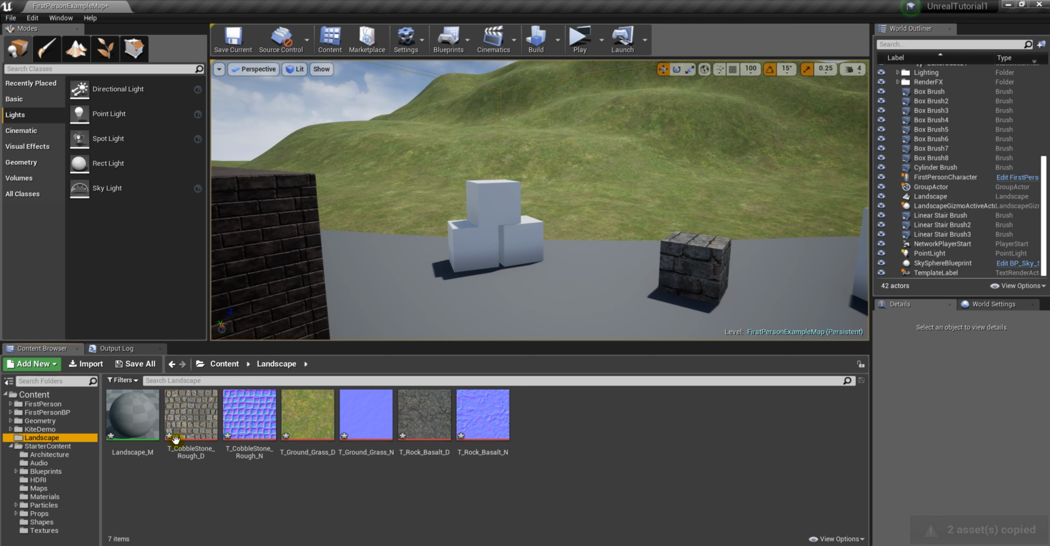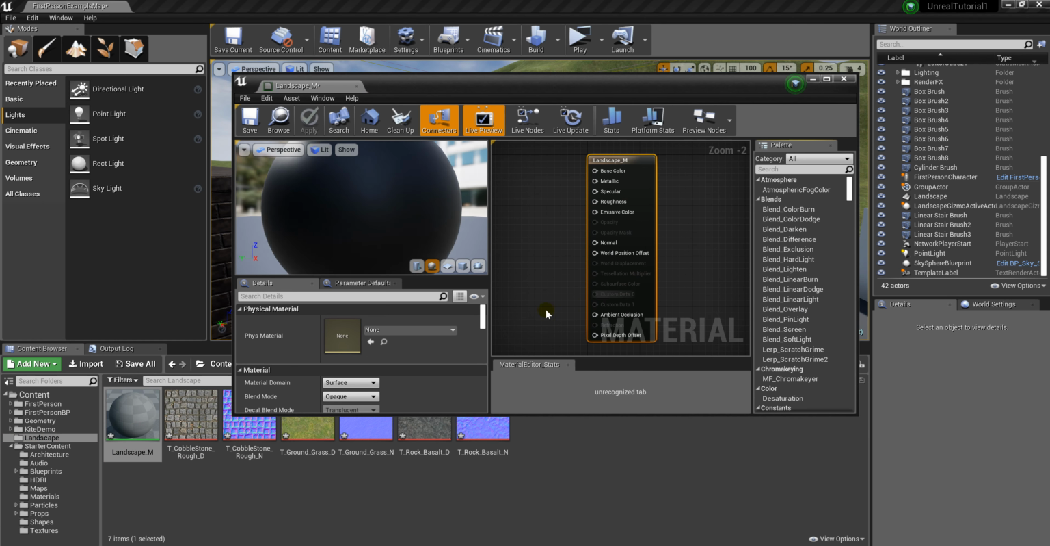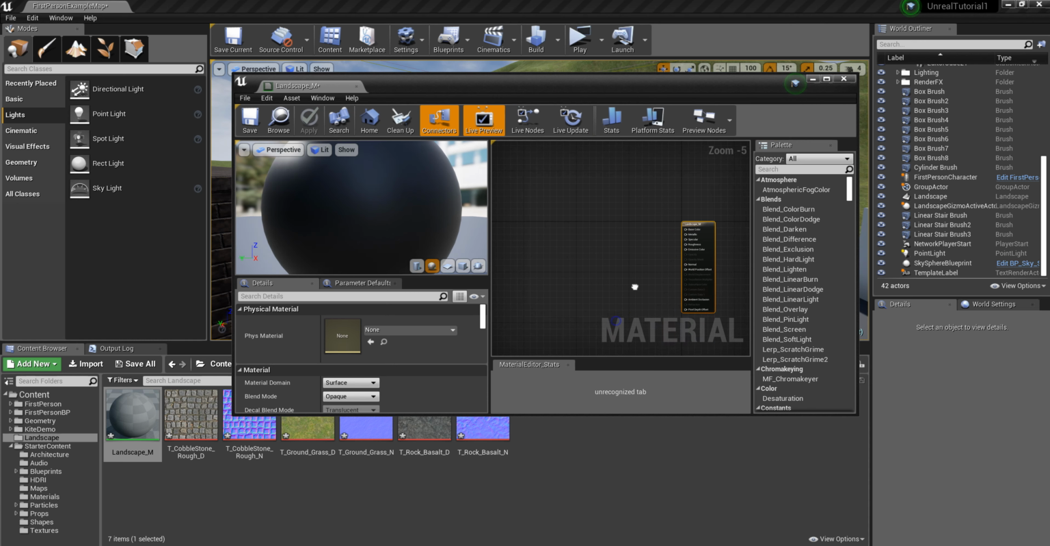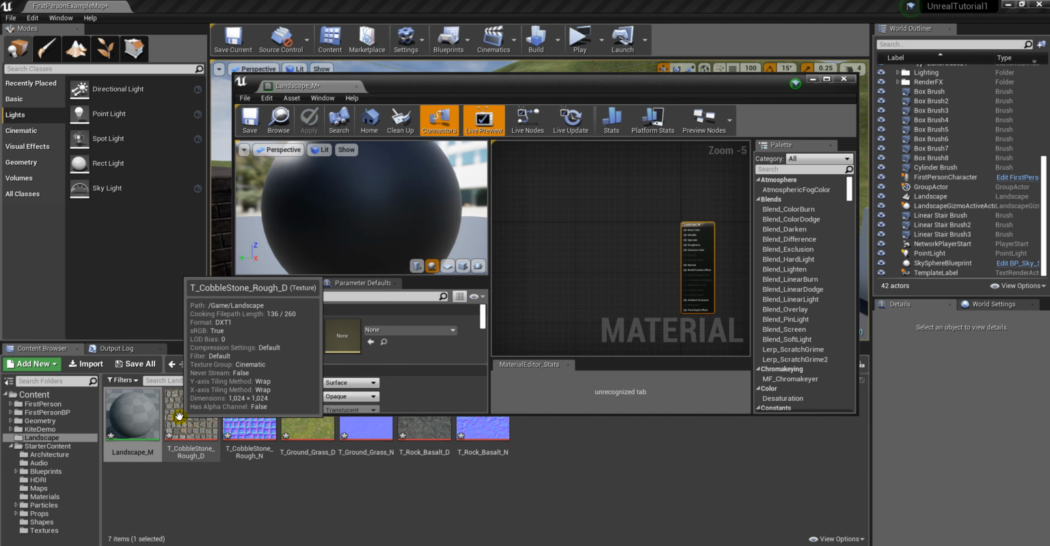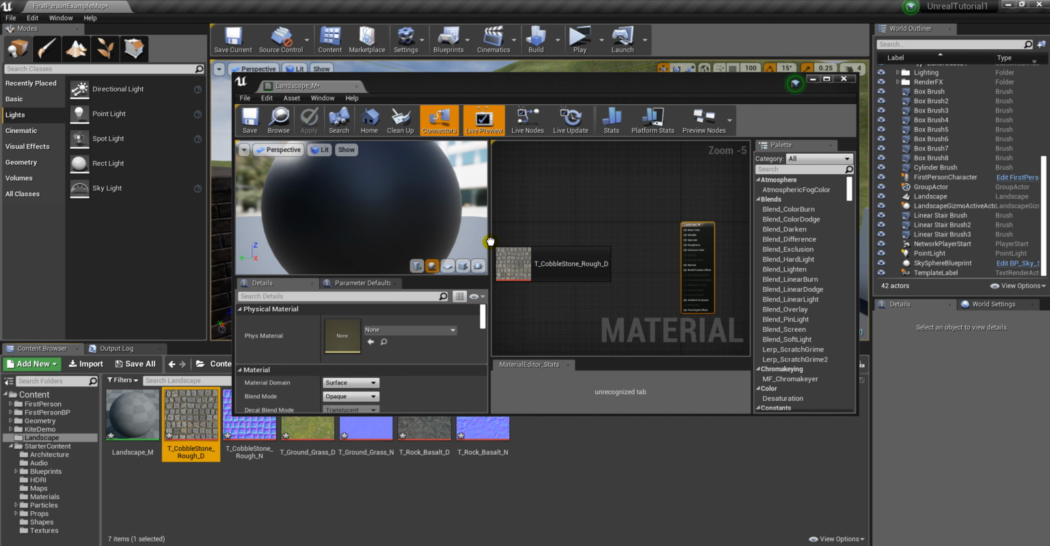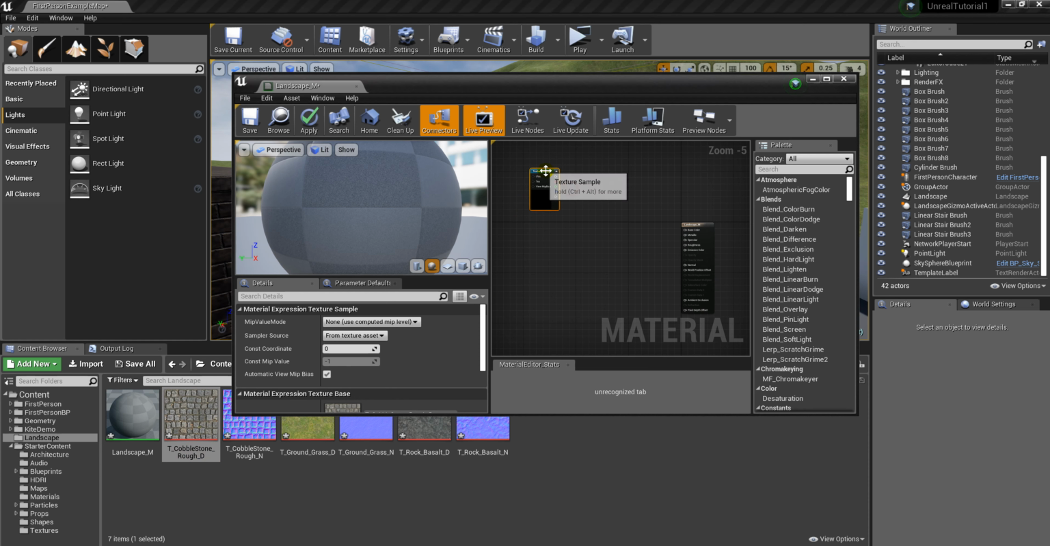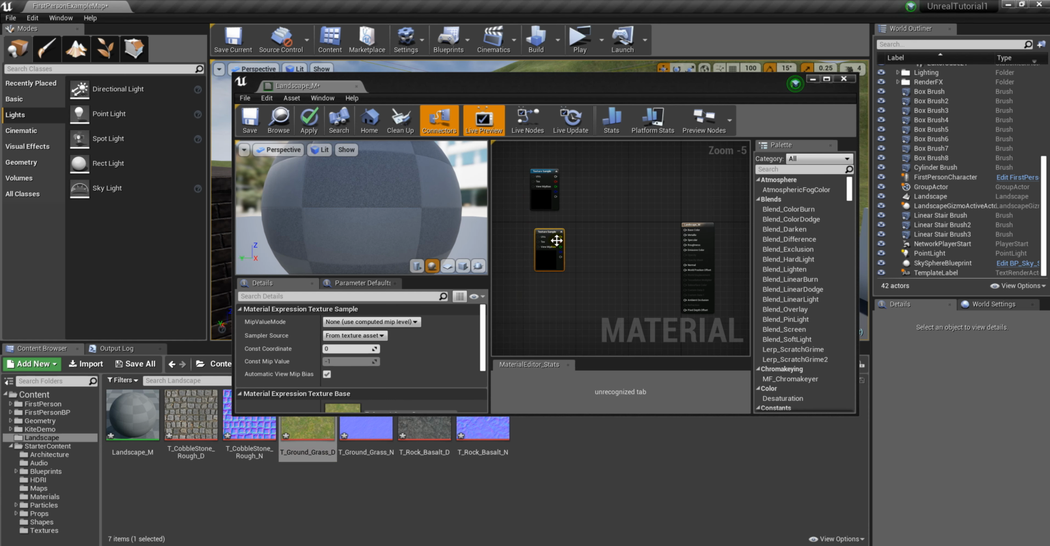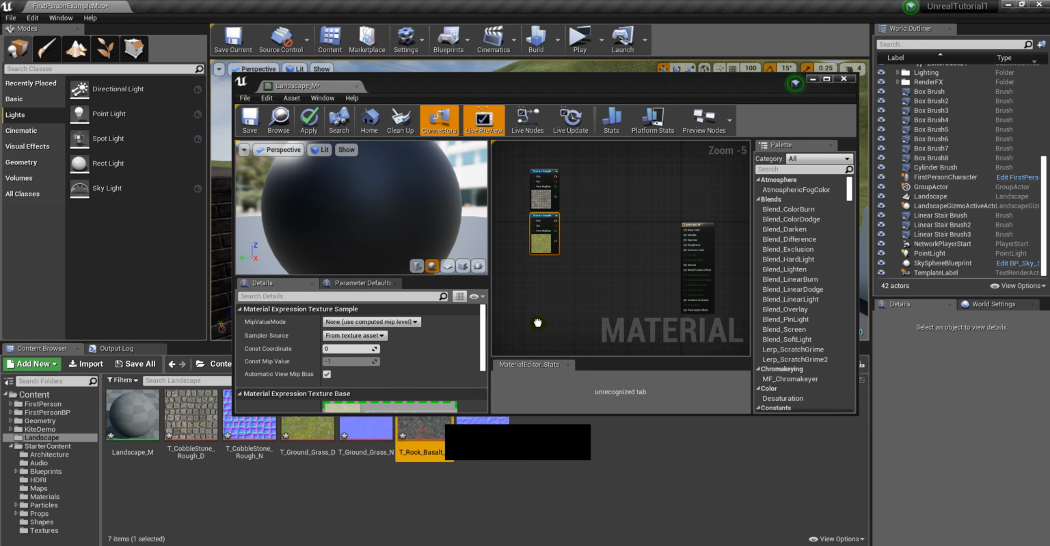Okay, so we're back in our landscape folder. I have six files, which is three textures with two versions of each, if that makes sense. You can see the normals here are the purple ones that look all crazy. So if we open up our material, we can go ahead and drag these in. You can drag them all in at once, or you can kind of drag them one at a time. I guess I'd recommend dragging one at a time and kind of arrange all of the color ones in a row, like this.